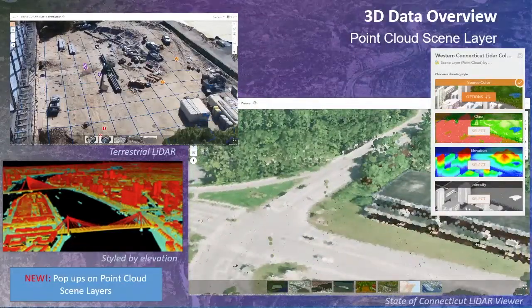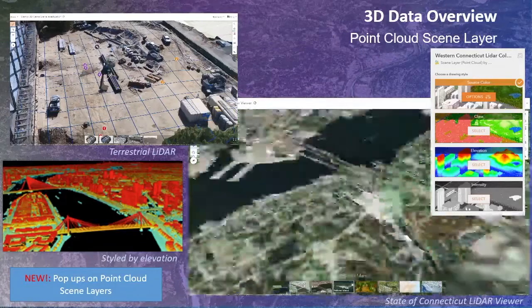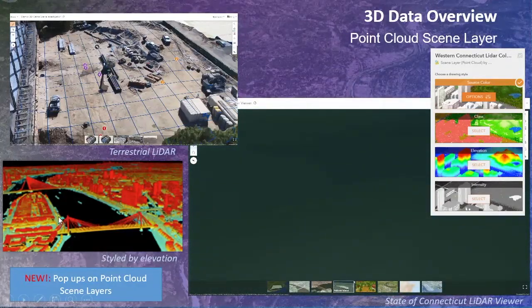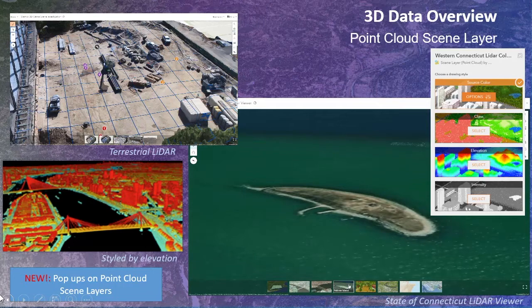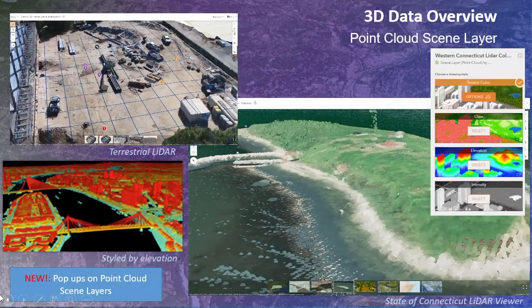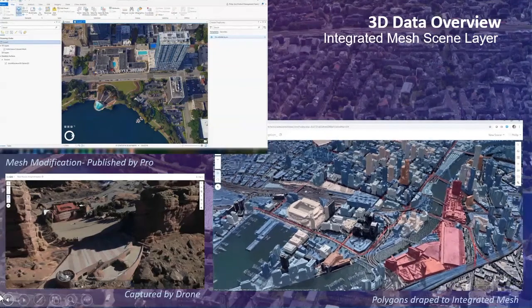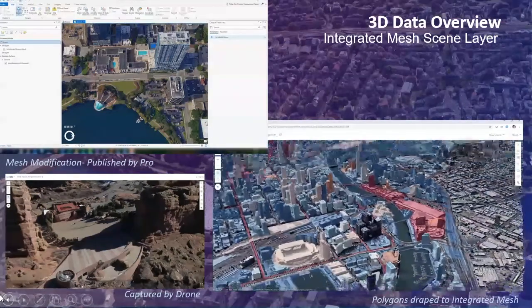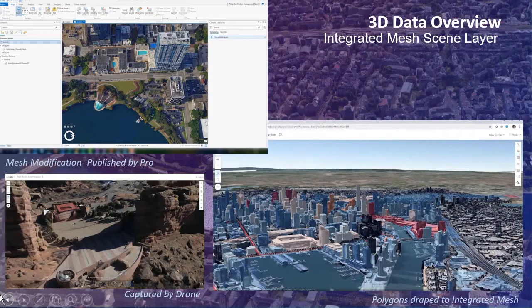Point cloud scene layers can be symbolized with color, classification, elevation, and or intensity. And in this case here, we're also taking a look at it styled by elevation. Recently, you can do pop-ups on point cloud scene layers so that you can see some of the other information behind it.